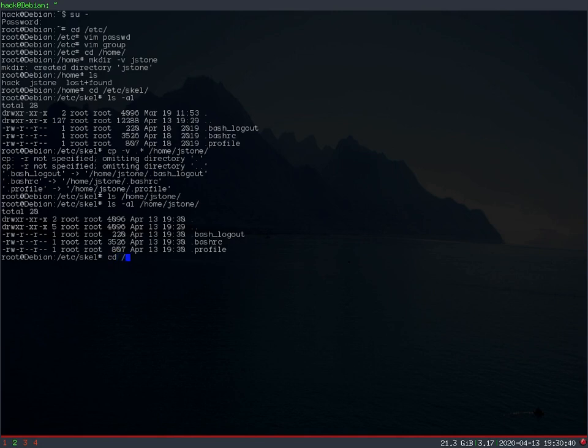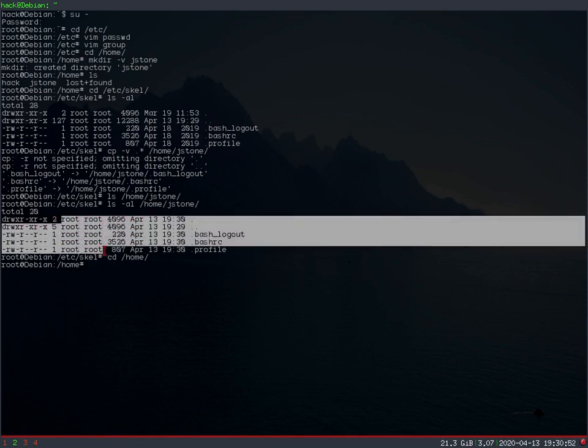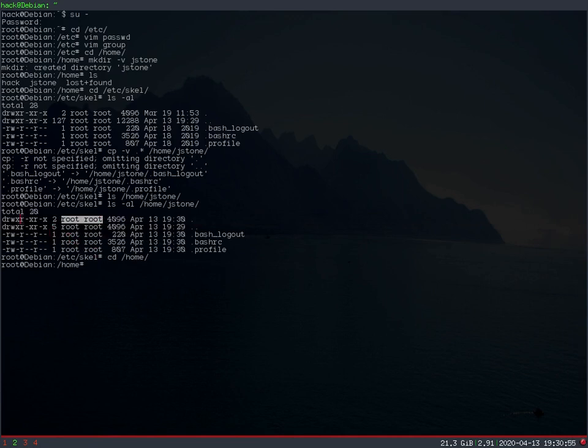Now I'm going to move to home again. Well, yes. And as you can see, everything belongs to root. We need to change the ownership to JStone. And you can also change the permissions if you want to. Alright? But this depends on the situation. You put the limits of the user as you want. Alright, so I'm going to just change the ownership because that's what I need for the moment.